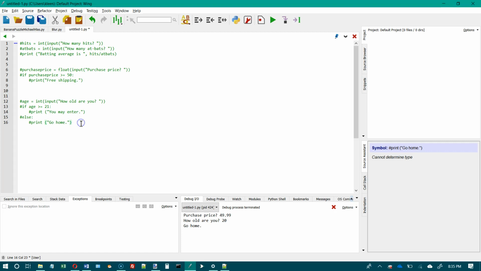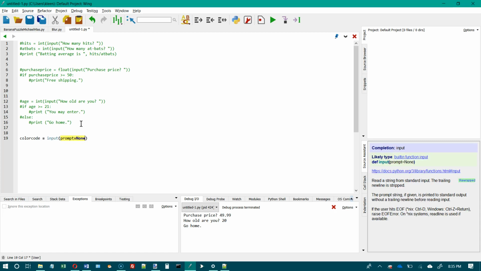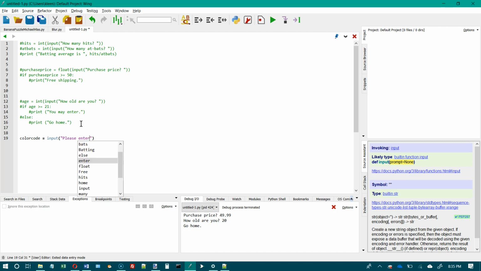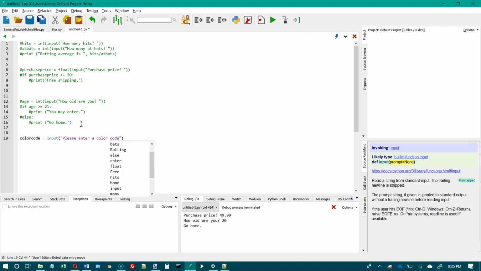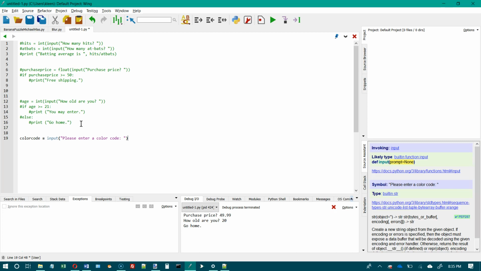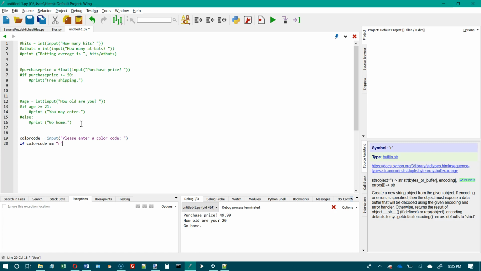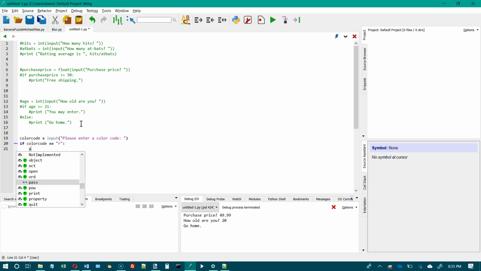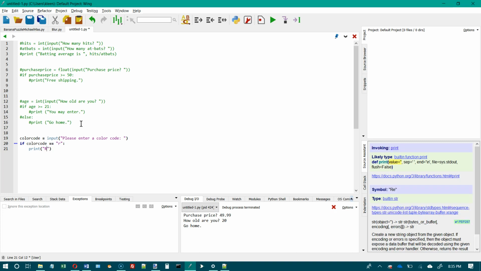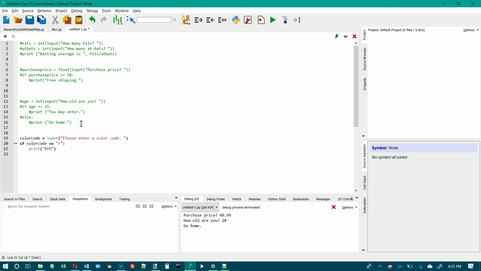And then down here, we're going to do a color code variable. Okay. And if color code, two equal signs for comparison, R, and I'm going to print the word red. I think I have all caps, but that's kind of unimportant. The main thing here is the logic.